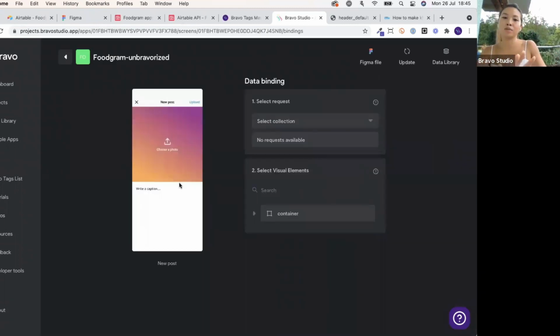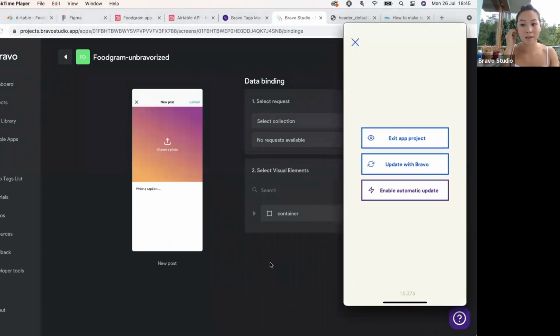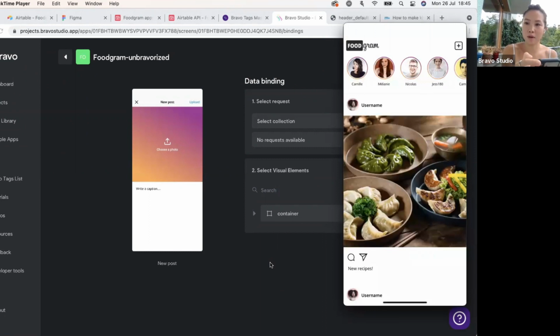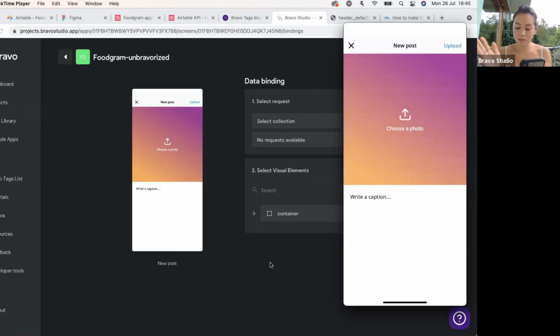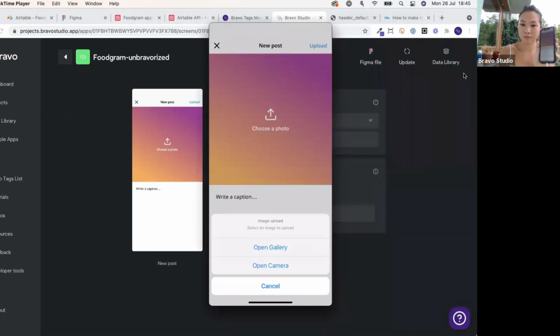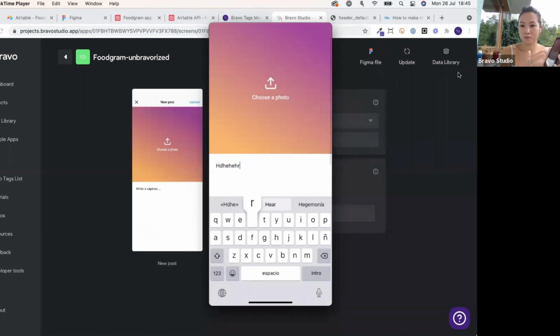And although right now you don't see any changes after I updated, what has updated are the layers so that you can add and connect functionalities now. So if I show you on my Bravo Vision, we can already test the text area and the image area. If I click on the plus sign on the top right, you can see the transition works. If I tap on choose a photo, it allows me to upload an image based on gallery or camera. And if I click on write a caption, I can now write a caption.